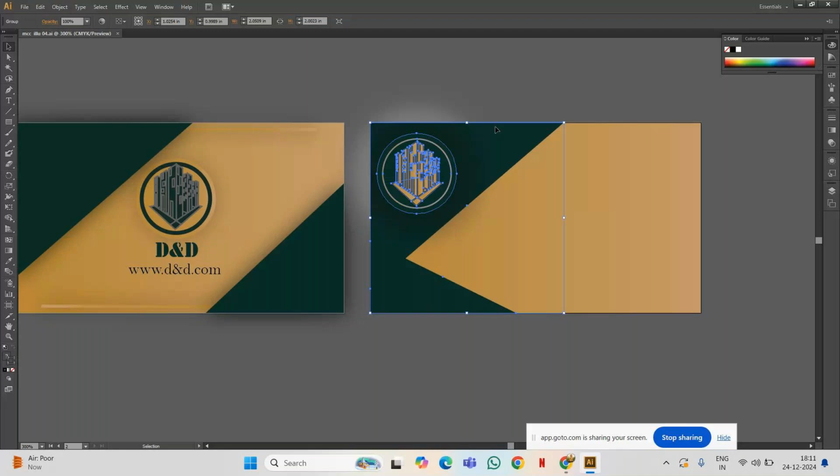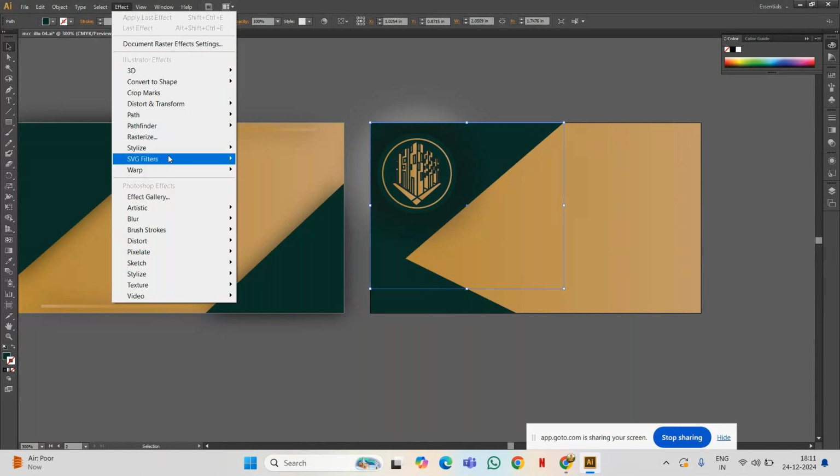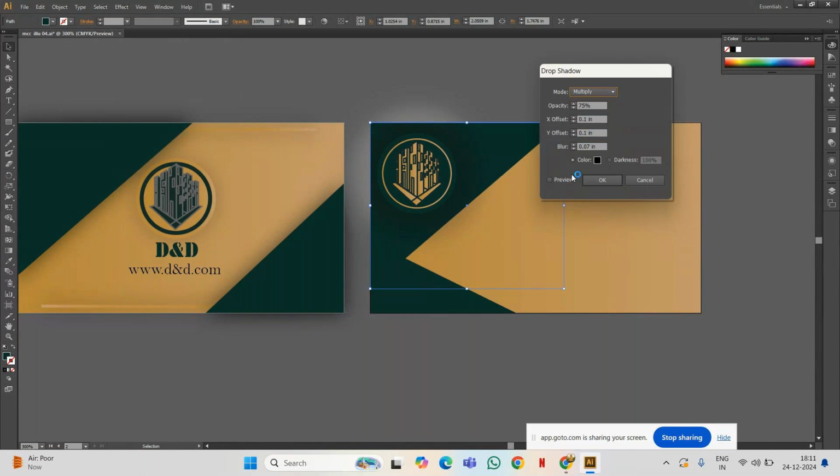Ungroup this. Control Shift G for ungrouping. Okay, why? Because here I've given some drop shadow. It is not taken. Control Shift G for ungrouping. So let me give the effect for this drop shadow. So go to Effect, Stylize, Drop Shadow, and give a preview here. This is how it will come.